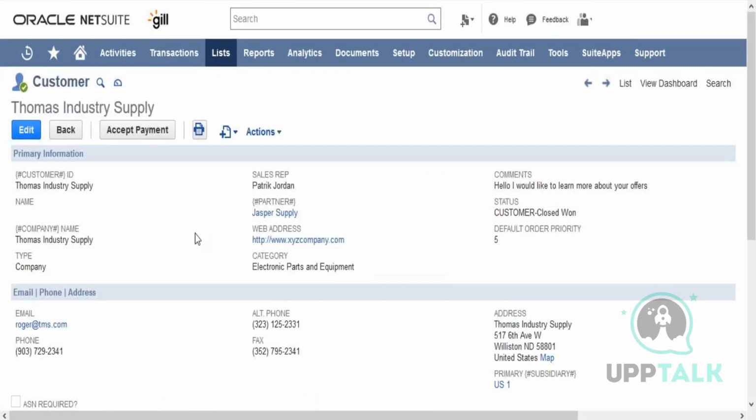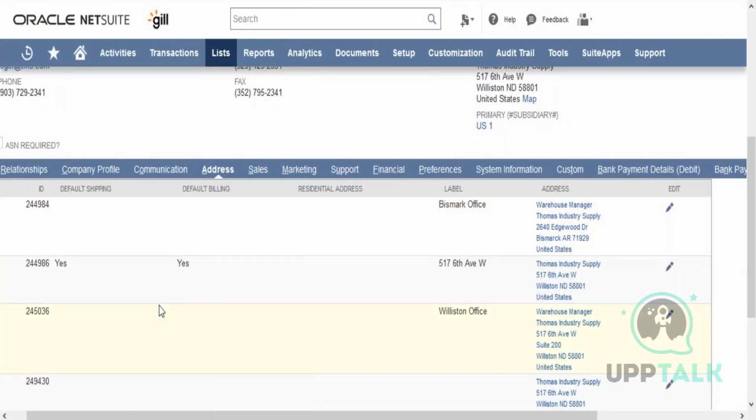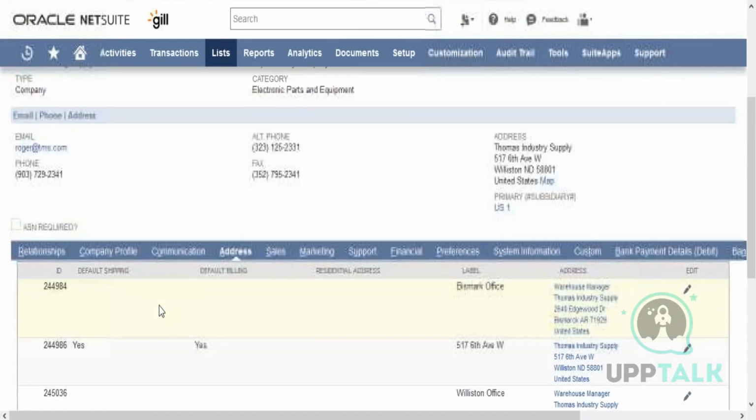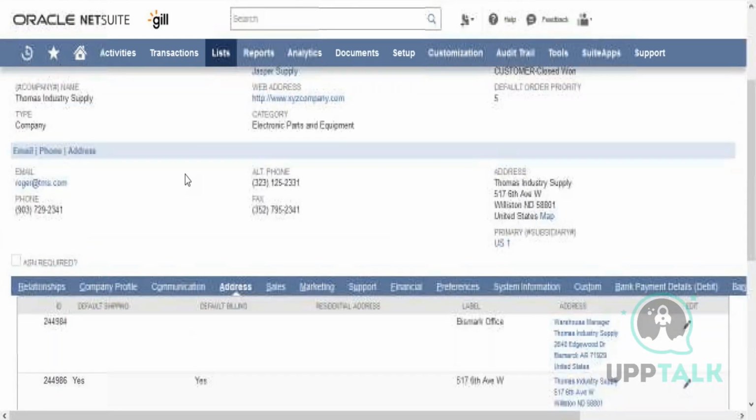So yeah, if I come to the customer under the address subtab, you can see that there are multiple billing and shipping addresses defined, and you can select which would be the default billing and the shipping address. Accordingly, that would get auto populated.